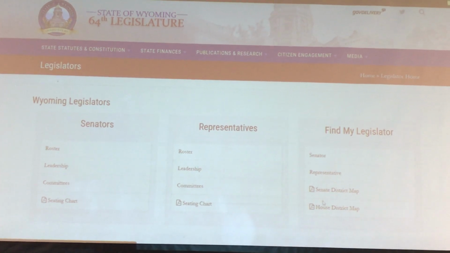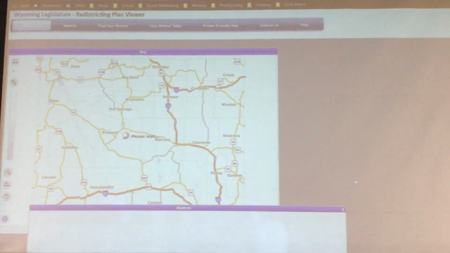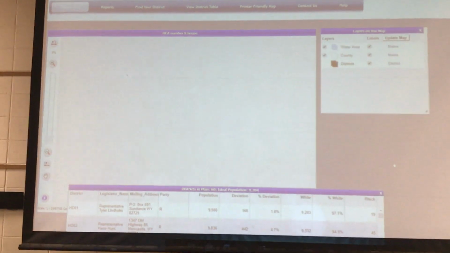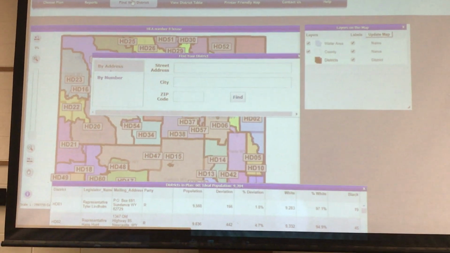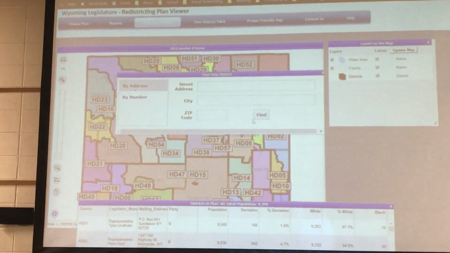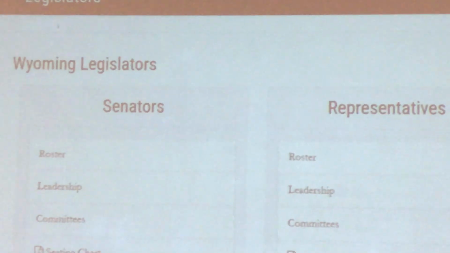And then there are maps of the Senate and House districts, but this is the easy way to find who your representatives are. If you click on this link, it'll take a minute to load. It's not formatted particularly well, but they're trying. So you can click find your district, input your address, and then you can find what House district or Senate district you are in.